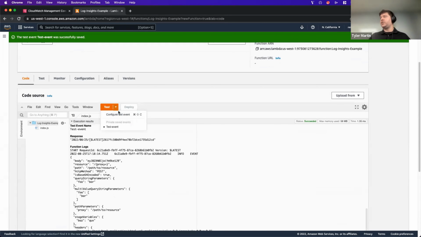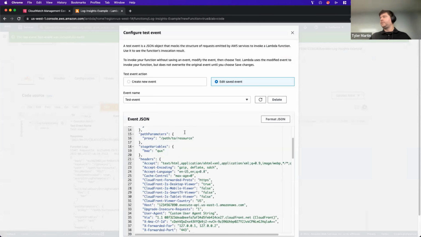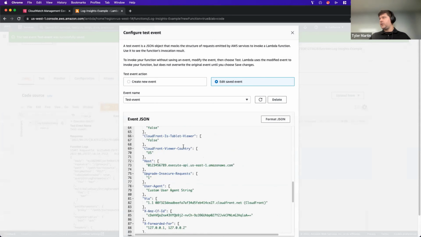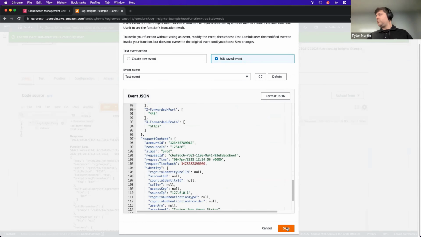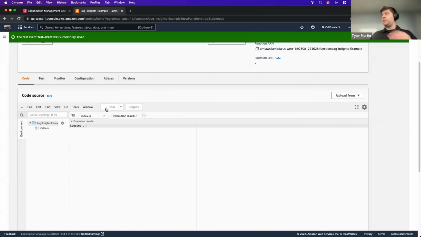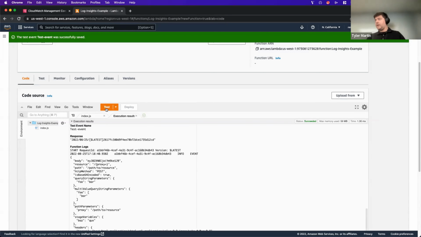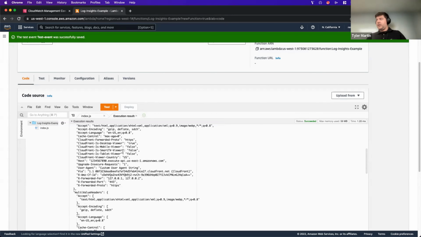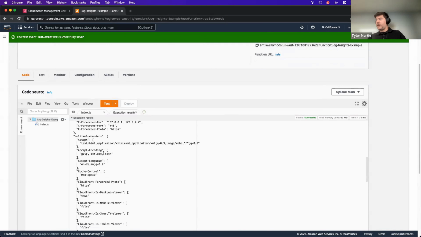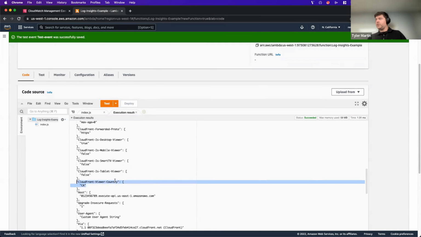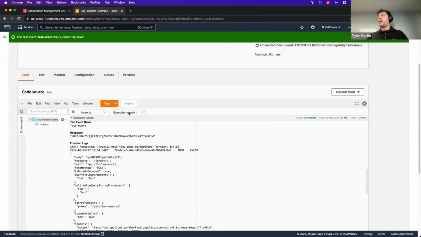We'll go in here and we'll modify and change some data real quick. Let's change the country. Let's change this to Canada, or CA. There we go. And we'll save. Test it a few more times. So now we're generating. Now we're generating it with different data, or we should be. Yep, there we go. We're generating with different data. So we'll have slightly different data.